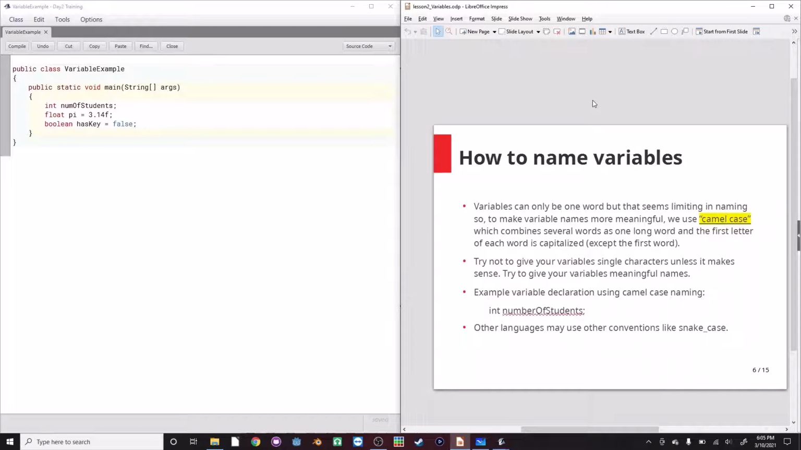How to name variables, camel case, right? Here's num of students. I use num of students over here. First character of every word, but it's all mashed together into one word because you cannot have any space in between. If I say has key and then put a space, Java's going to complain.